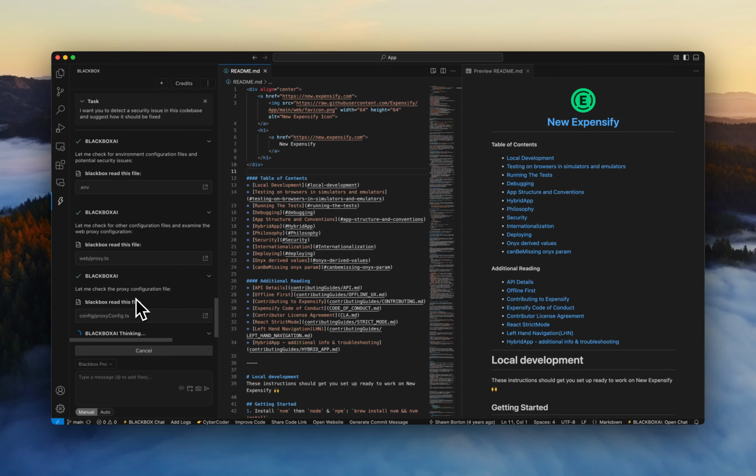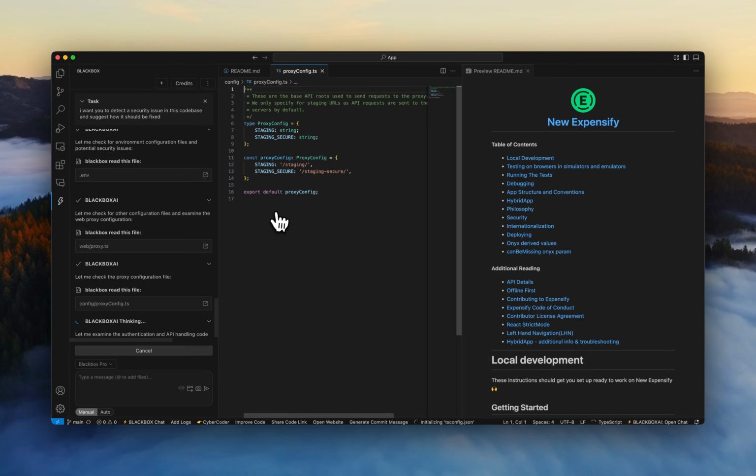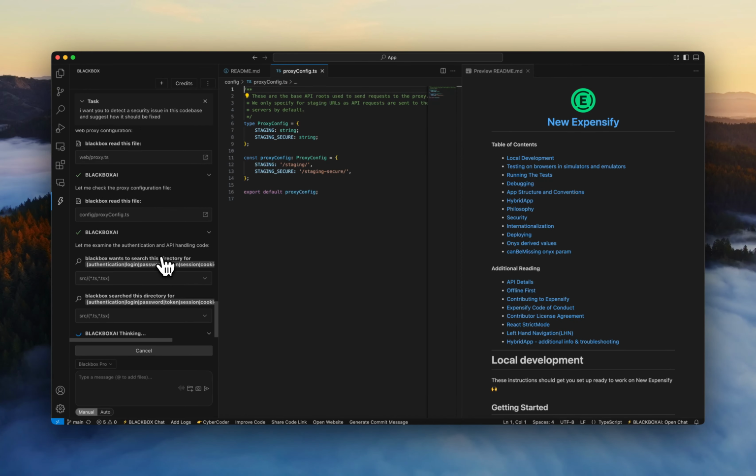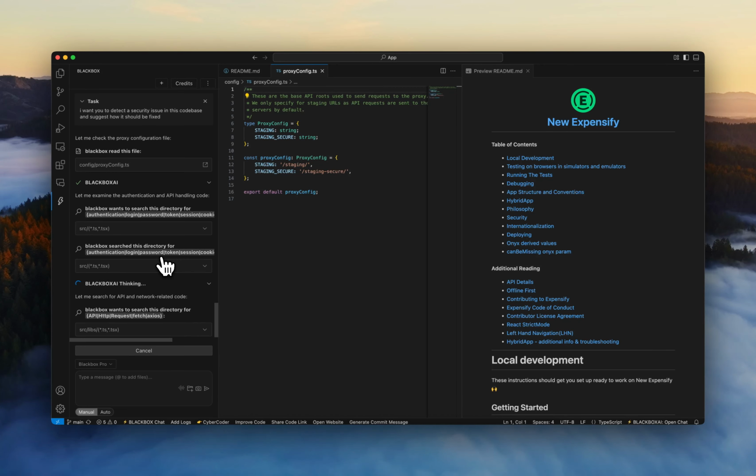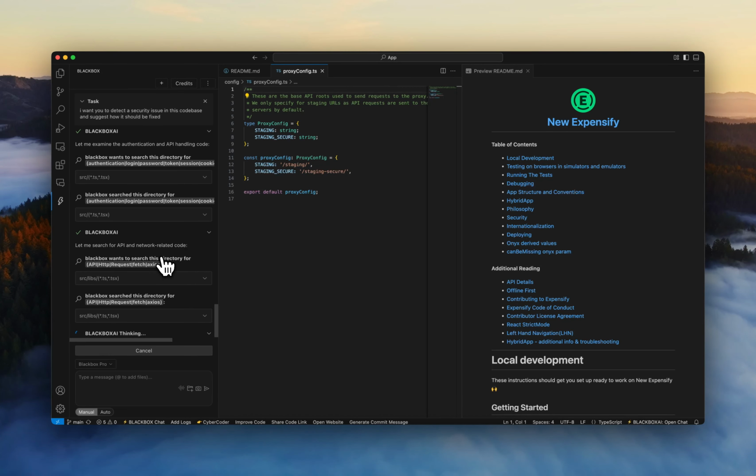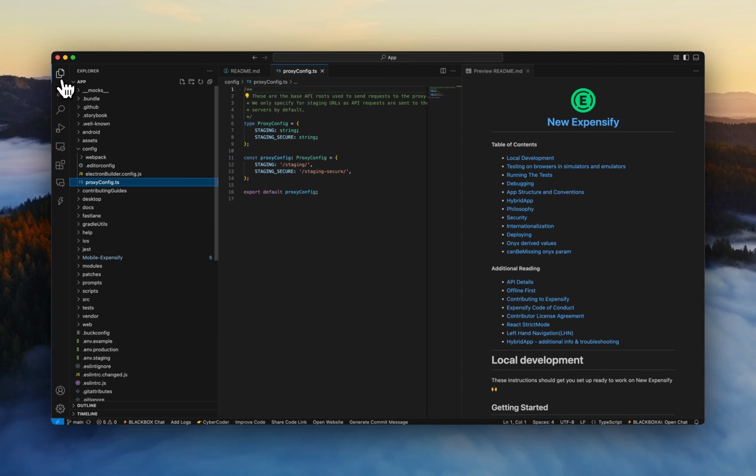Let me check the proxy configuration. So it's going through. Let me examine the authentication and API handling code. Okay. So it's scanning through this code base. We're going to take a look here.